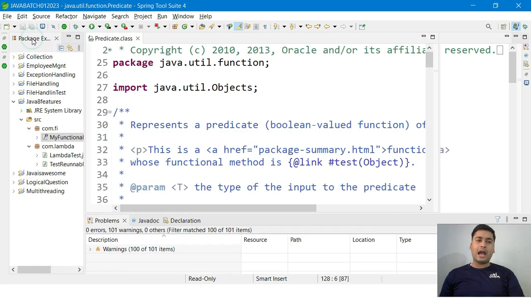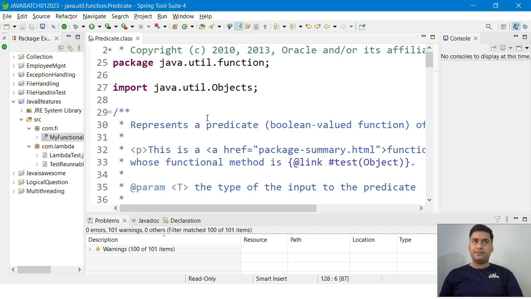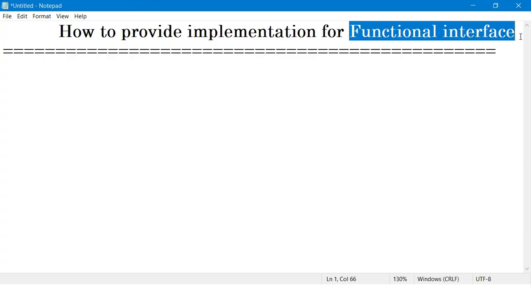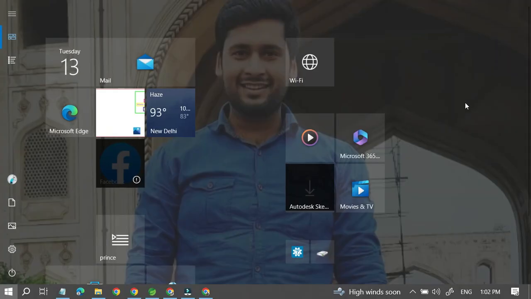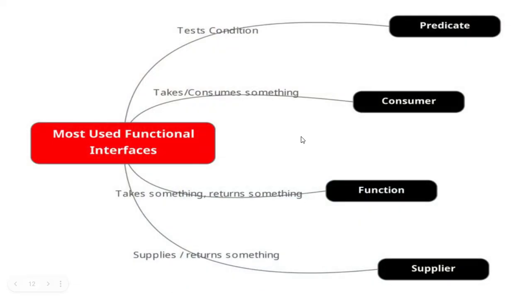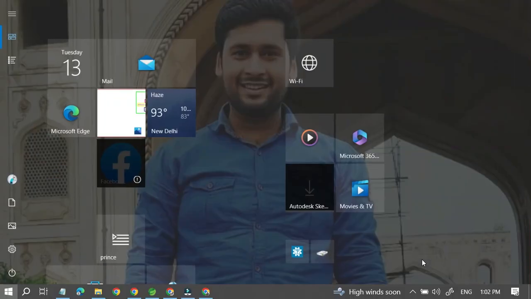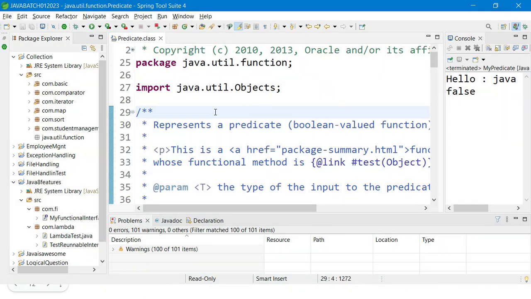Let's see how we can use Predicate, Function, Supplier, and Consumer. For the predefined functional interfaces we have, we are going to provide an implementation. Let me start with that. In Java 1.8, they came with functional interfaces like Predicate, Consumer, Function, and Supplier. How we can use them and do operations on them, we can discuss in this video.